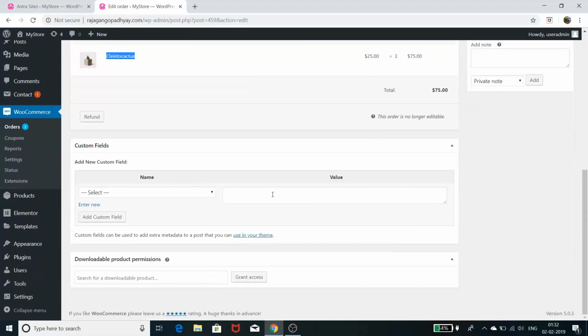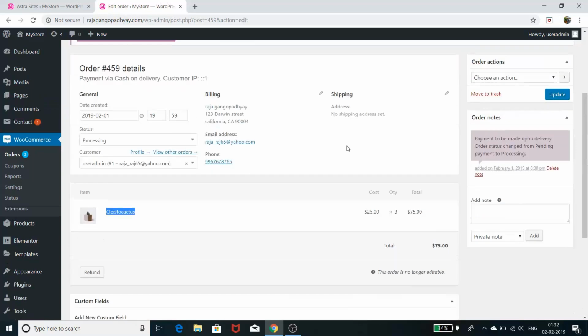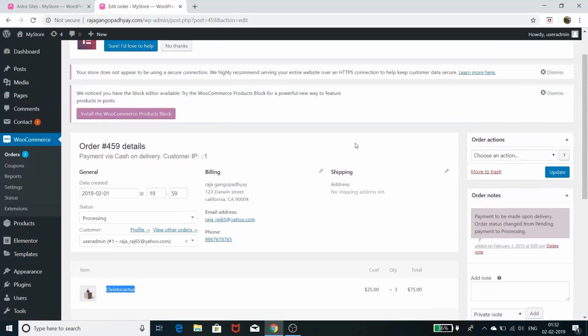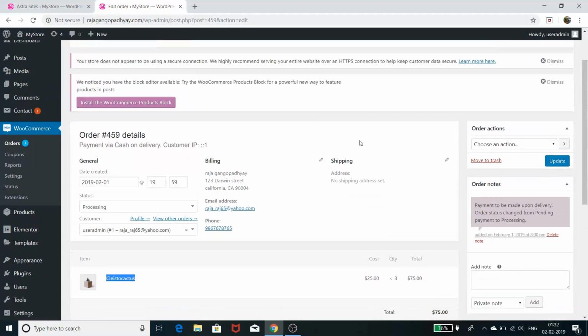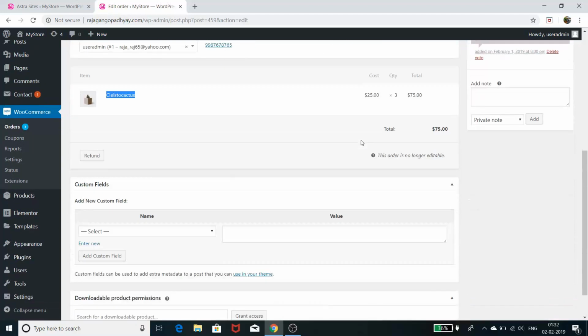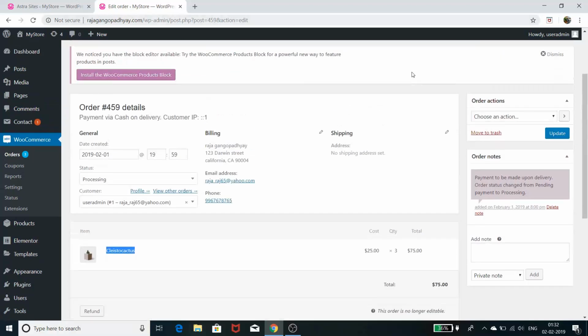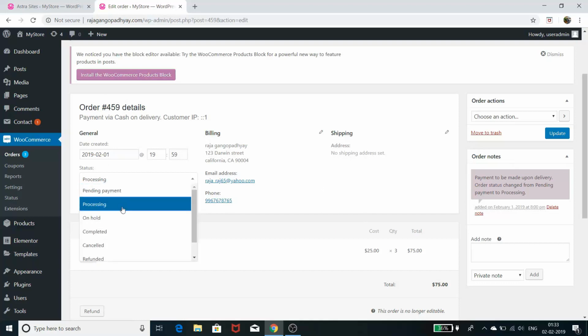So after the cash on delivery is done, only then will this process be completed. So from the back end, how will you complete this process? Let's see. There are fields down here in which you can change things and change the status. This is your order, and you can change the order status. You can make it processing, you can make it hold.